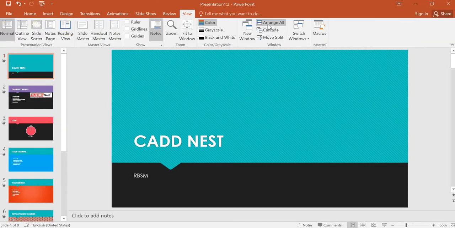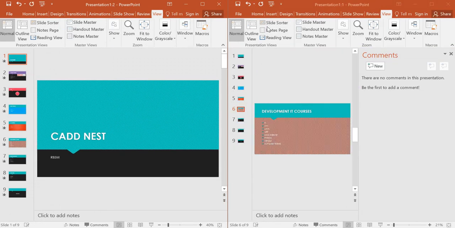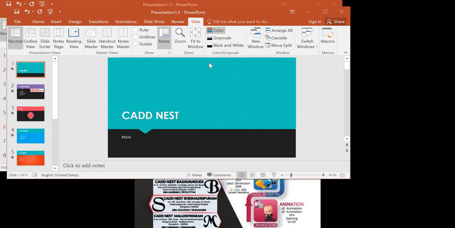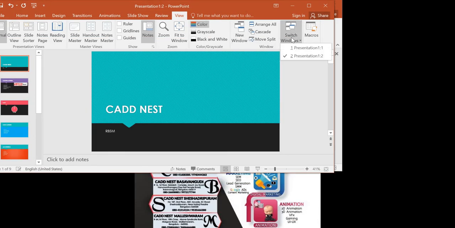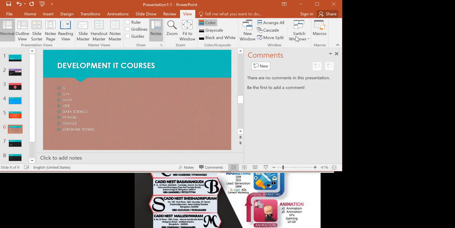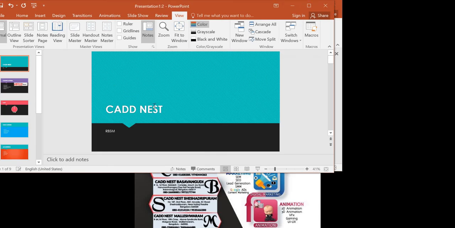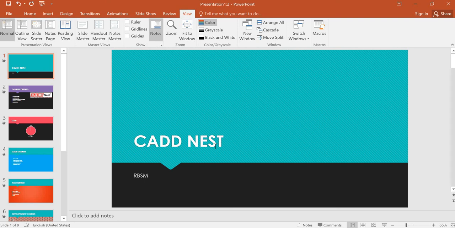And later on, I can go for Arrange All. It appears next to each other, either this way or with the help of the cursor you can arrange that. And then Cascade, it appears one behind the other. That's it. And I can switch the windows from presentation 1 to 2 and 2 to 1. That's it. So if there are any doubts relating to this, please let me know.